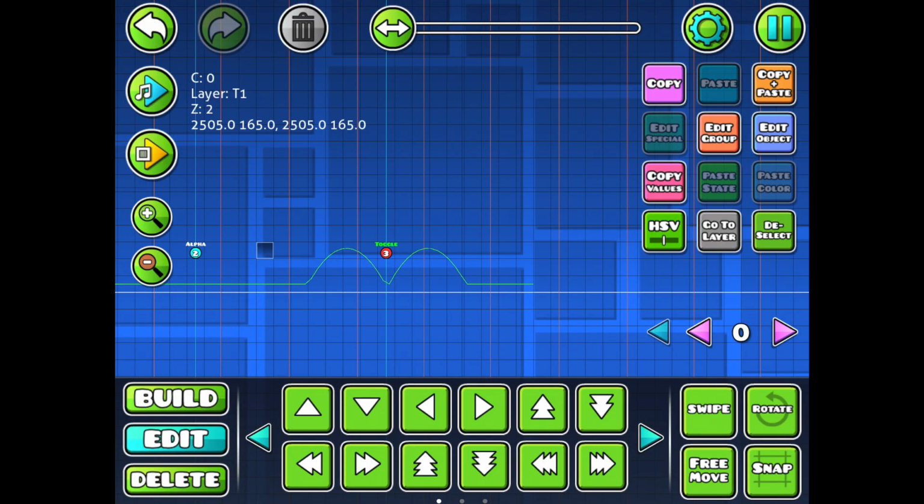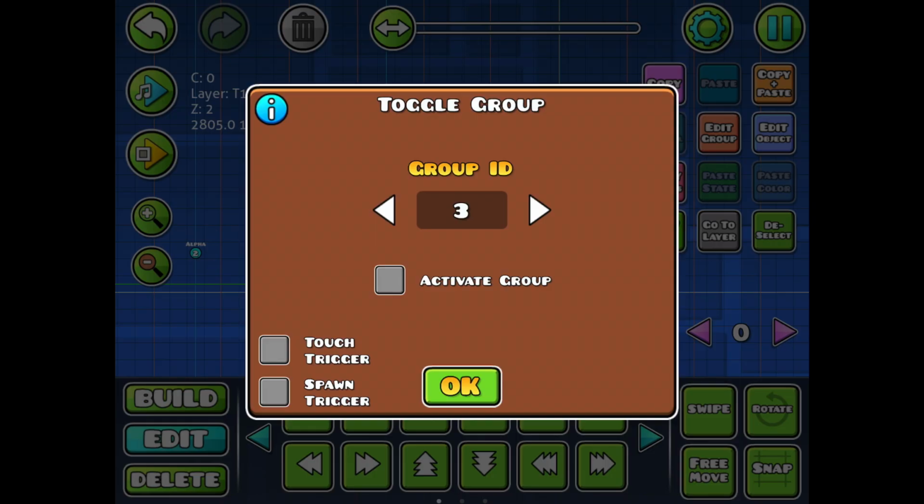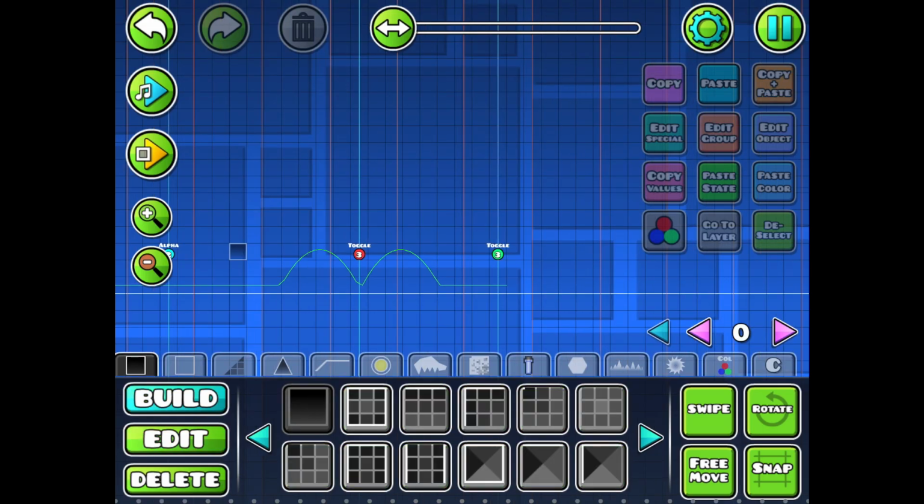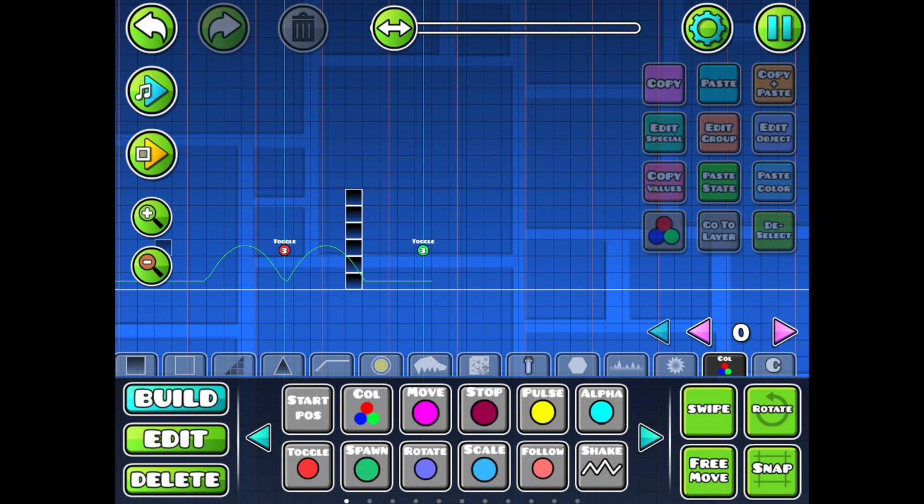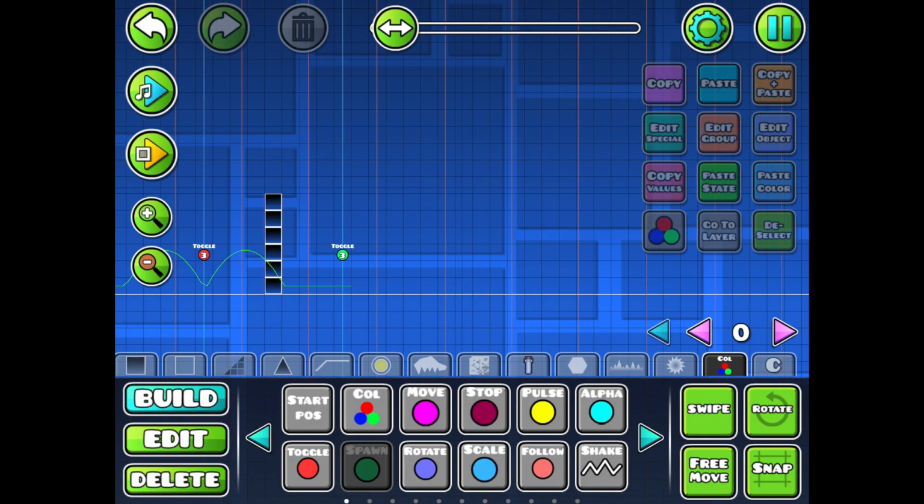See, I just phased through that. And if you want your blocks to come back, all you gotta do is click the activate group button, and the blocks will just reappear with their hitboxes right back.